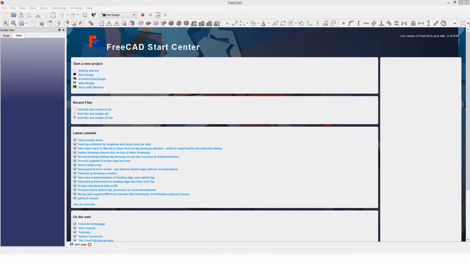Welcome back. Today we're going to do something semi-live, and that is how to design a thing in FreeCAD.